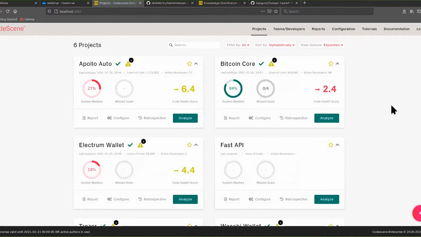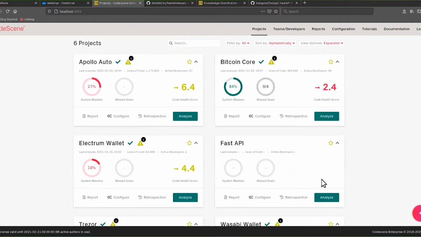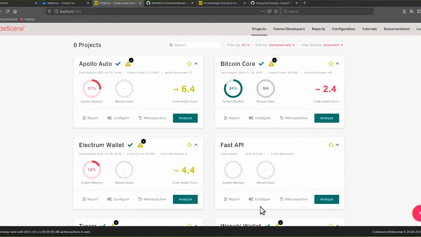So if you go back to the project's overview page, we now see that FastAPI is here. It hasn't got any info yet because we haven't analyzed it yet. So to analyze it, you just click on the button Analyze, and in the background, it will now start analyzing this project. At the end of the demo, we will come back to it, and we will see what CodeScene has done with it.